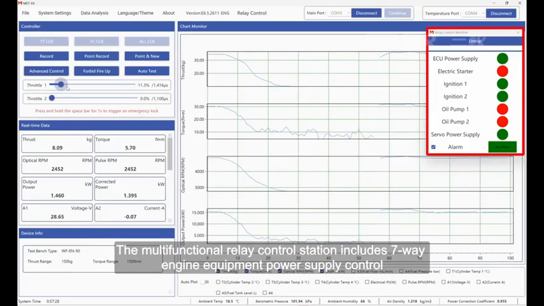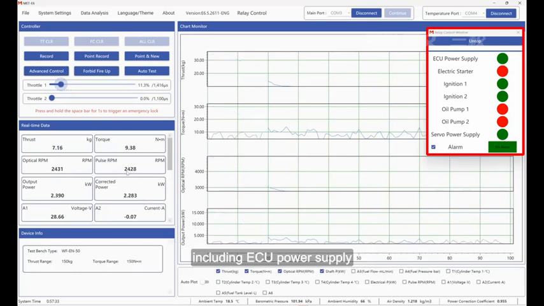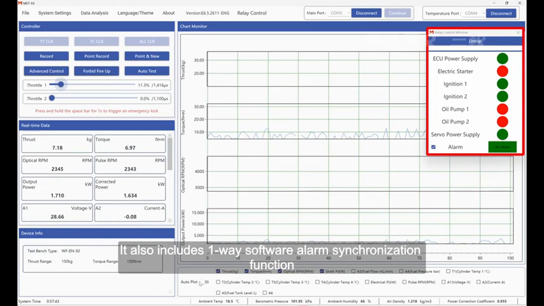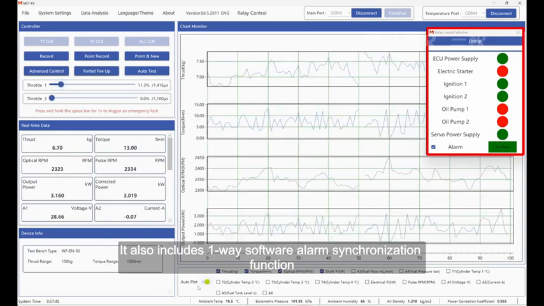Relay control station. The multifunctional relay control station includes 7-way engine equipment power supply control, including ECU power supply, electric start, ignition 1, ignition 2, oil pump 1, oil pump 2, and servo power. It also includes 1-way software alarm synchronization function.